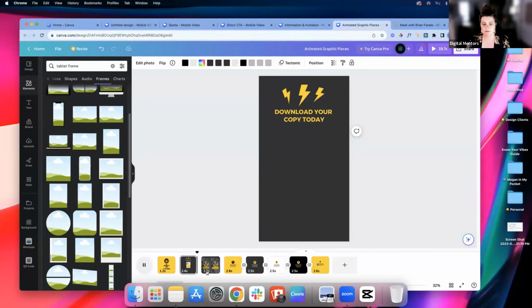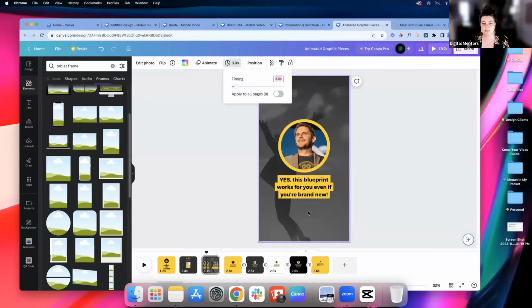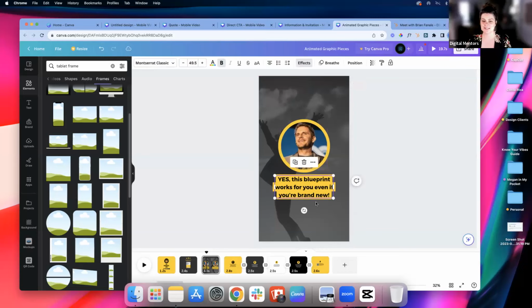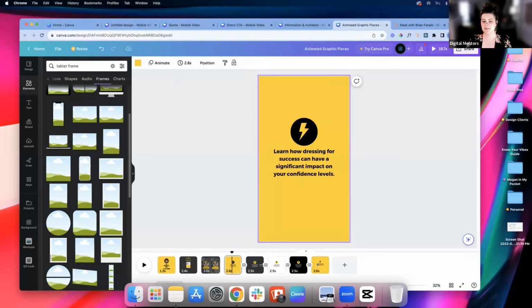And then after that, I have a slide. I use Brian's picture because it's what I had available, but ideally this would be you, the author of this creation. And then underneath it, it says, yes, this blueprint works even if you're brand new. And then these following slides are like the bullet points that were on the lead magnet page.